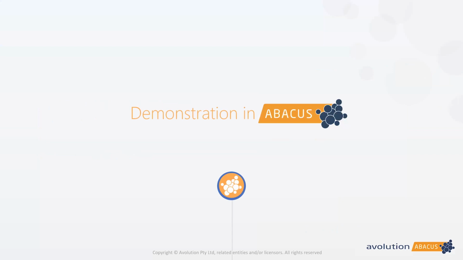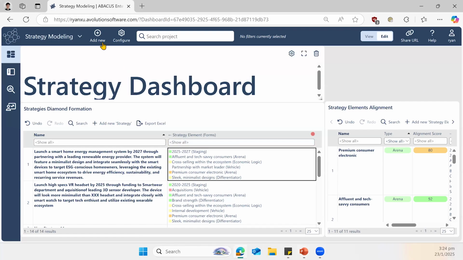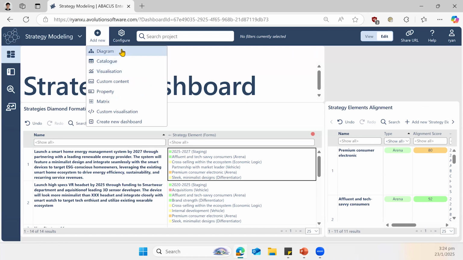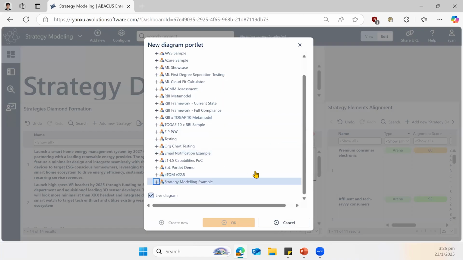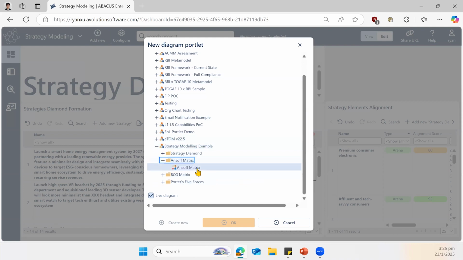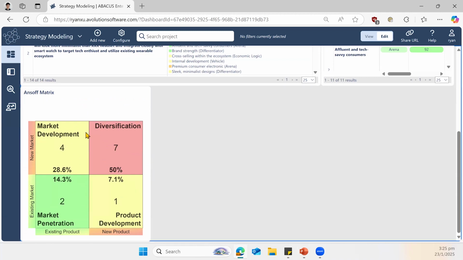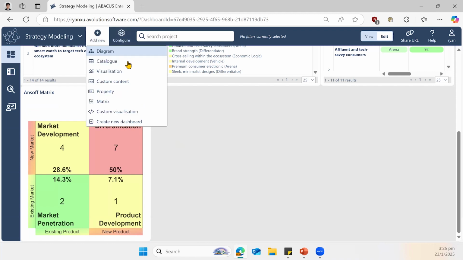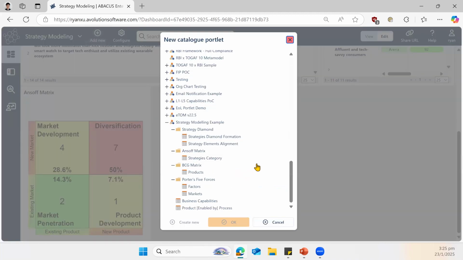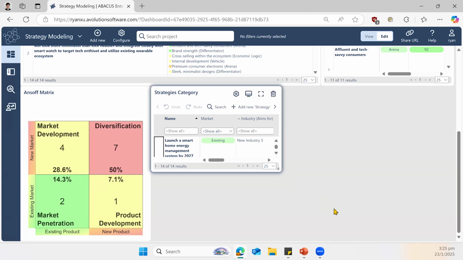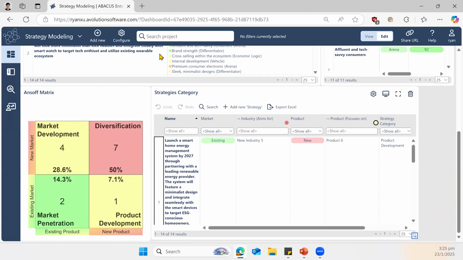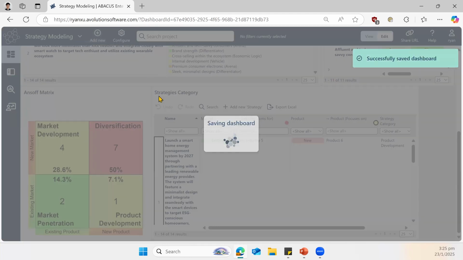And let's have a look inside Abacus. So similarly, we could get the artifacts relevant to Ansoff Matrix into the picture. So this time first, we want to get a diagram of that matrix view first. So here I have my Ansoff Matrix, and I can put it in a picture. This matrix will be quite useful for navigation and analysis later. And I can start to add a portfolio of my strategies as well. So I go with the strategy category catalog. And now, as you can see, we can start to do analysis.